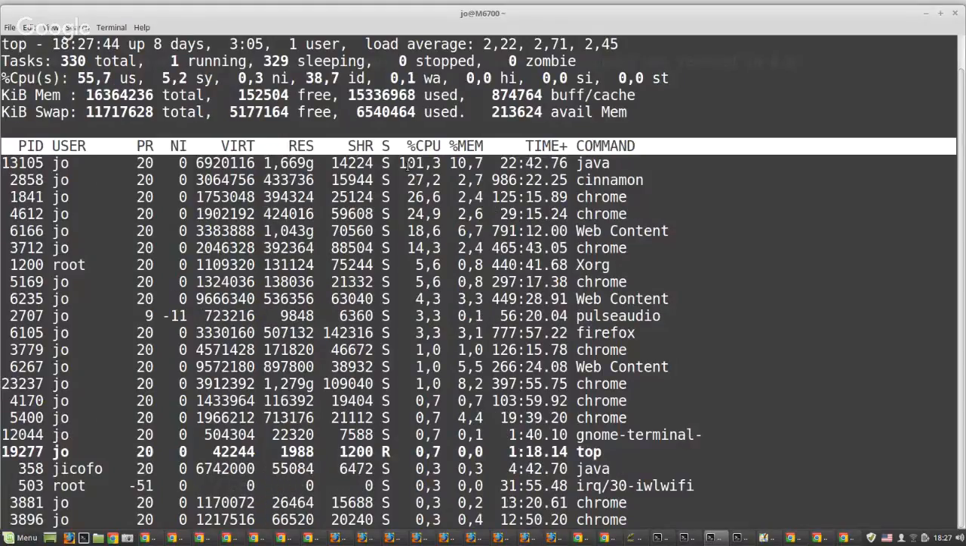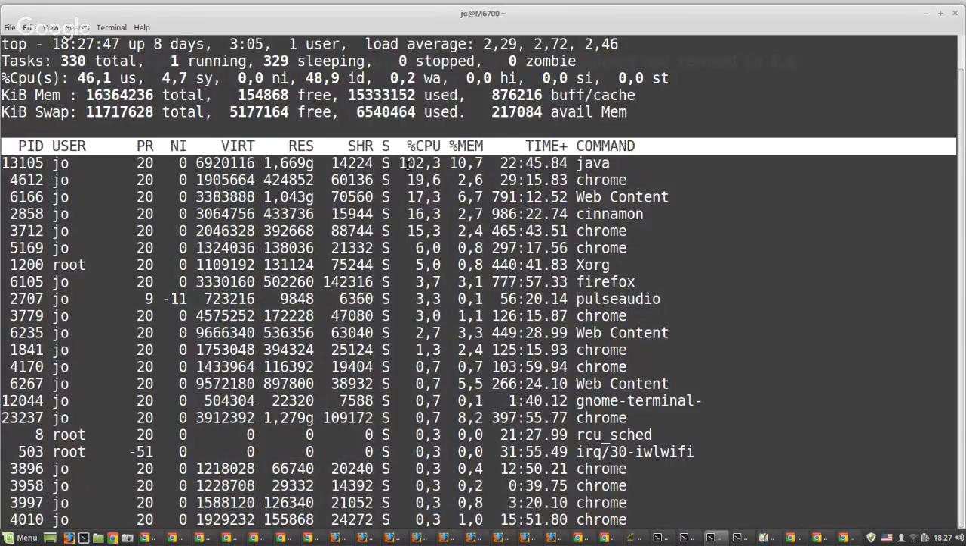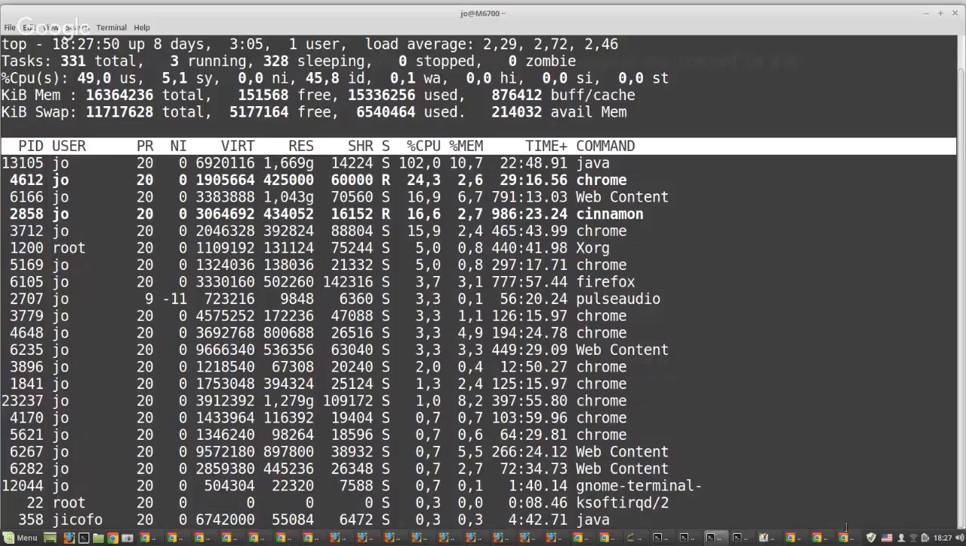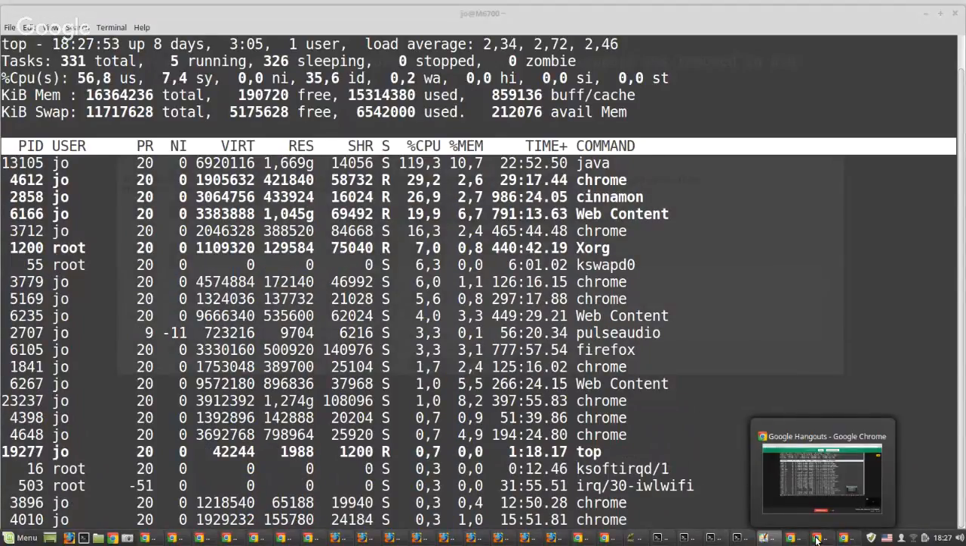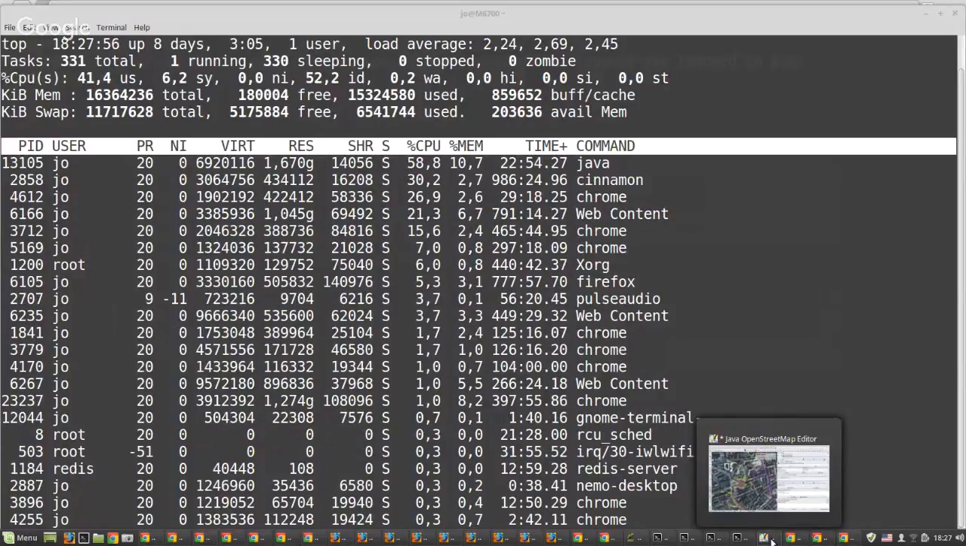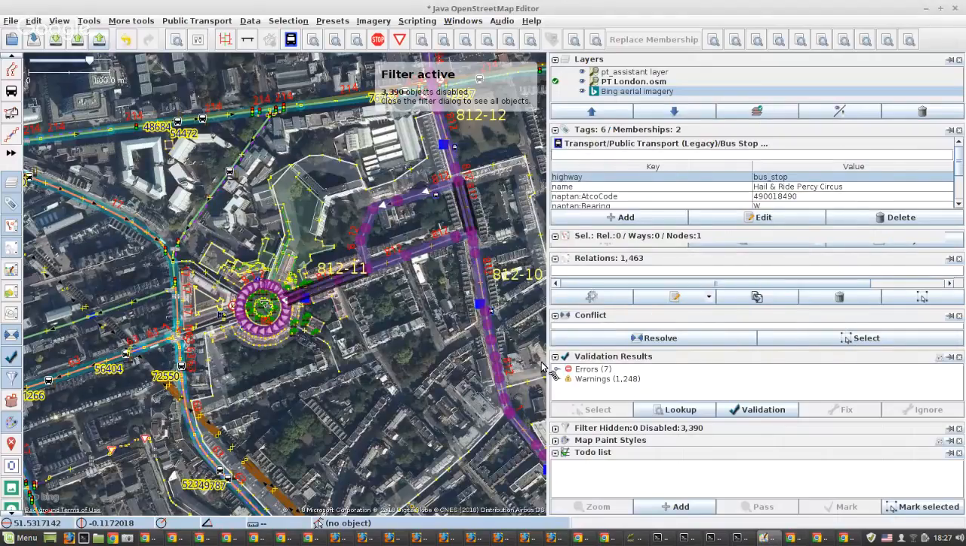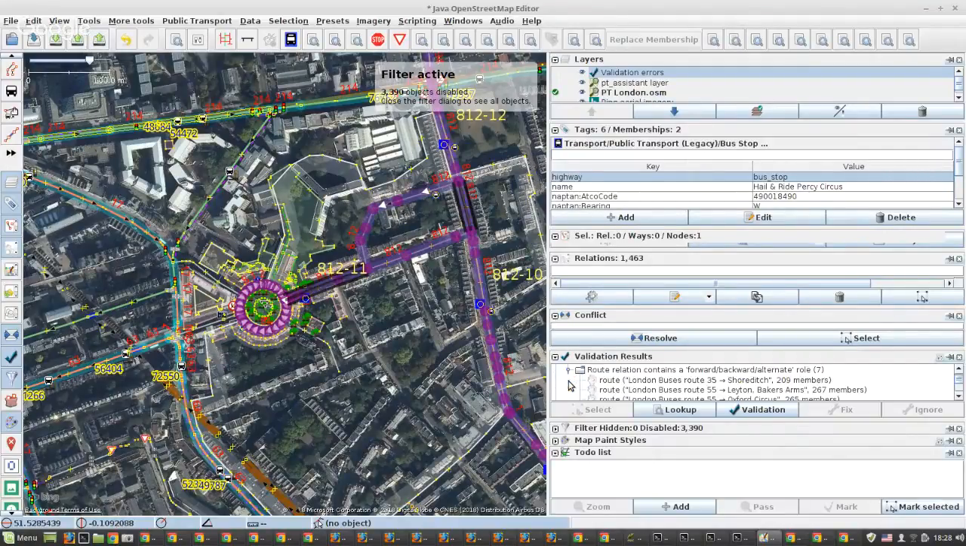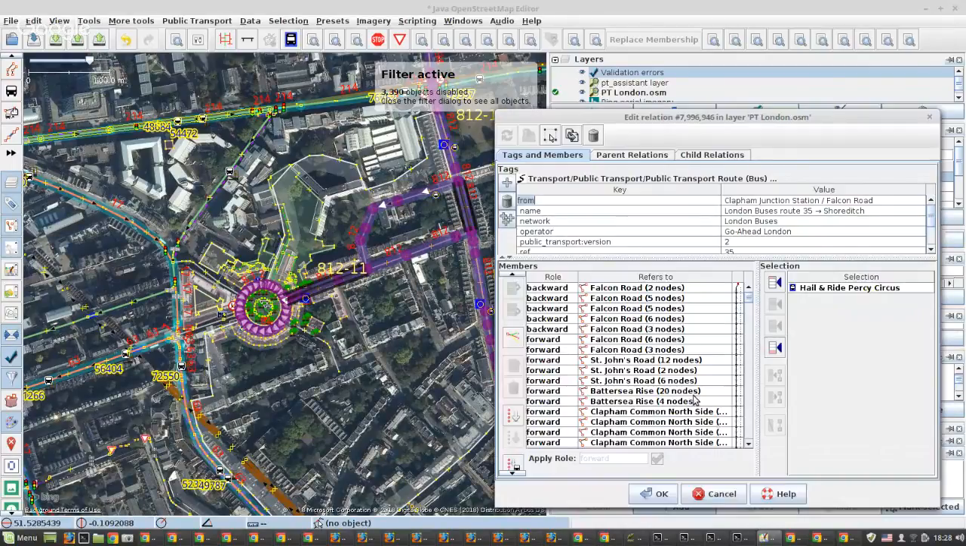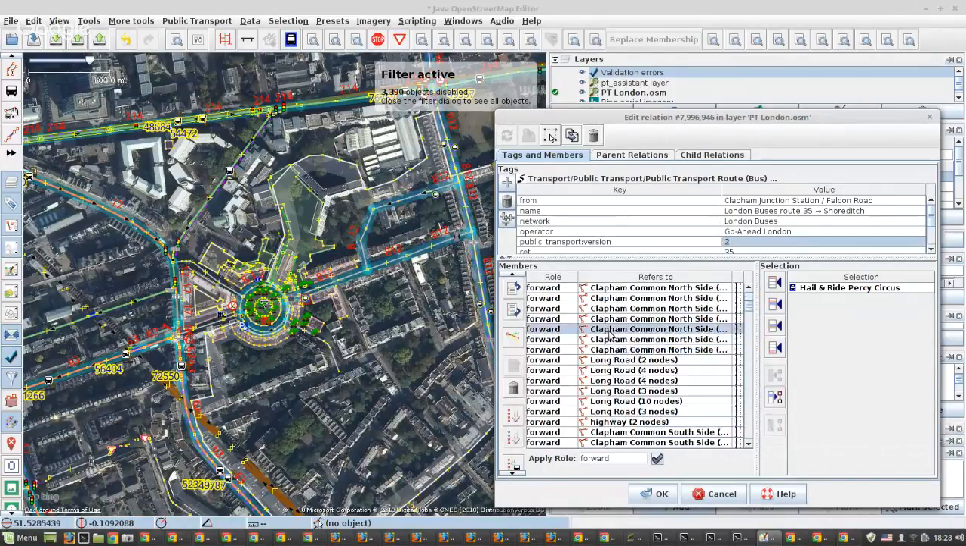The validator is running. It's consuming 100% CPU of one core. Okay, so it finds 7 errors, because it finds forward and backward rolls in these route relations, and these are marked as version 2. Version 2 never has forward-backward rolls.